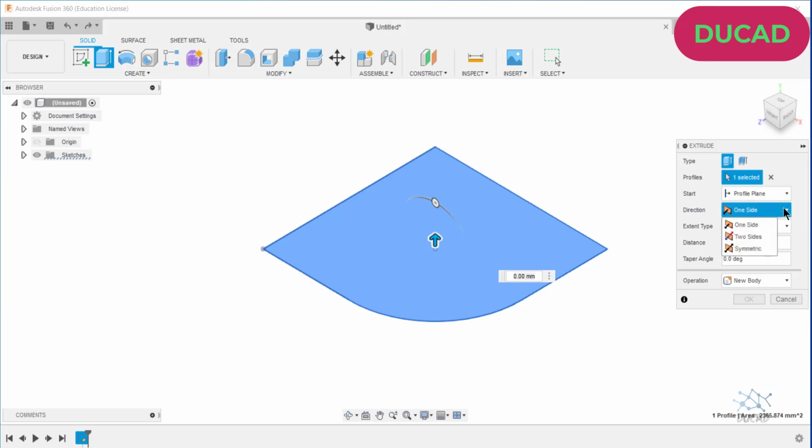Next, in the direction drop down, you will see there are three options again: one side, two sides and symmetric. One side creates an extrusion on one side of the profile plane, and two sides creates a unique extrusion on each side of the profile plane. And in symmetric, it will create identical extrusion on each side of the profile plane. We are going to see all these three options in this video.